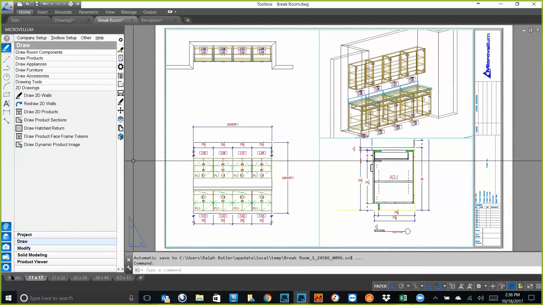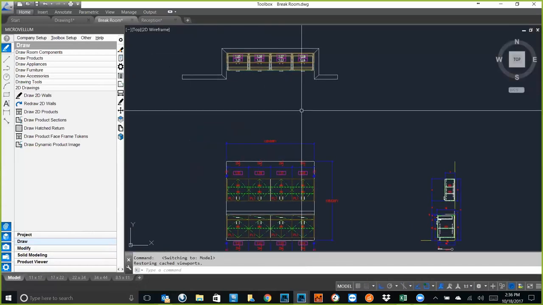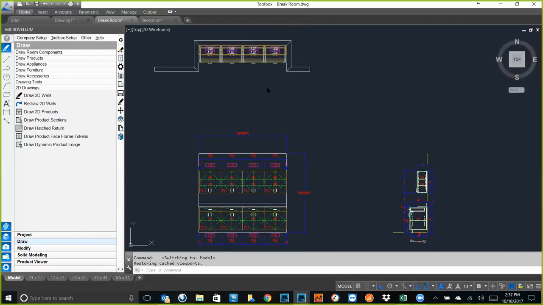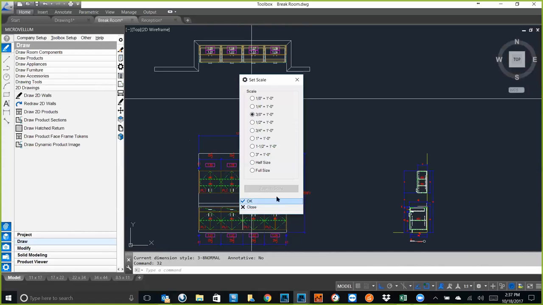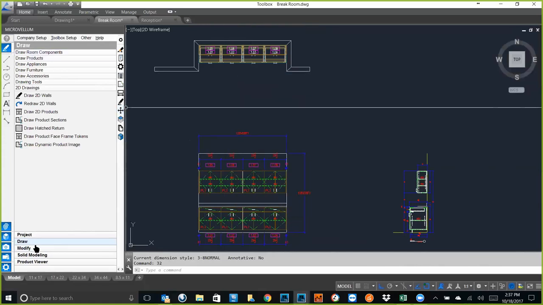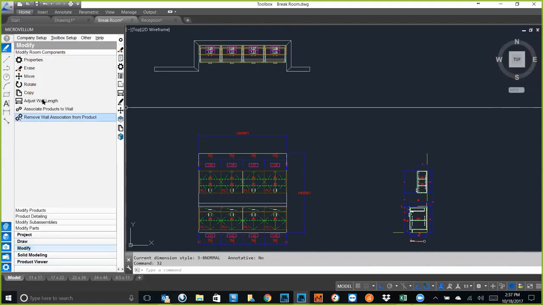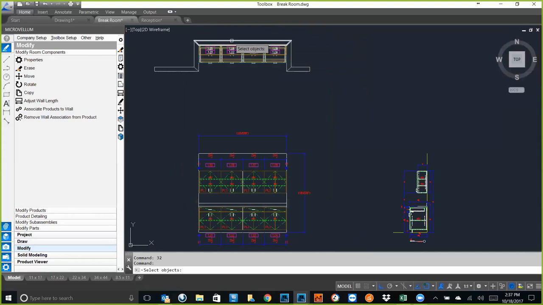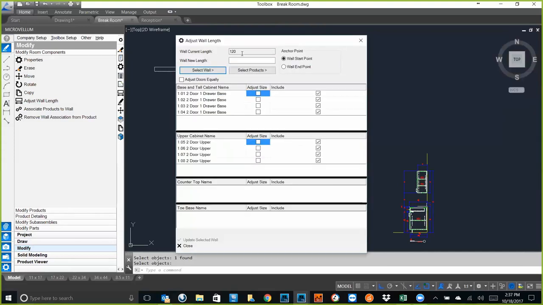And while it's out, we found out that we can get in and do some field dimensioning. I'm going to go in and modify that wall. There's a bunch of modify tools here. One of them I have is adjust wall length. So I'm just going to grab that wall. And when I went out and field dimensioned, it went from 120, what I thought it was, to 116.